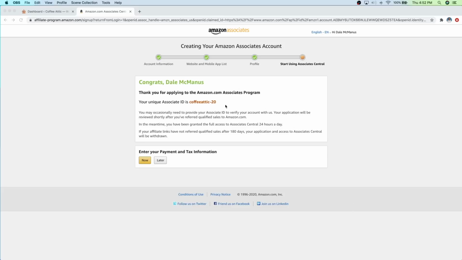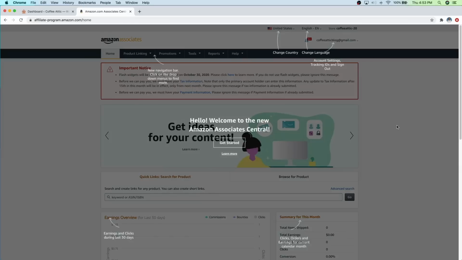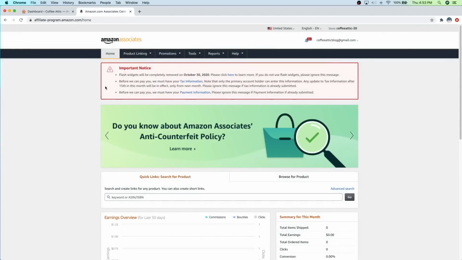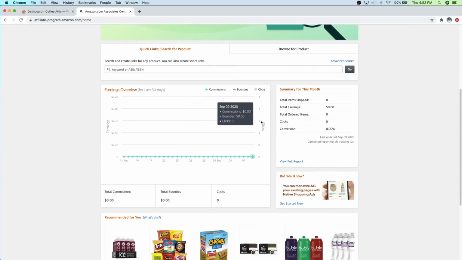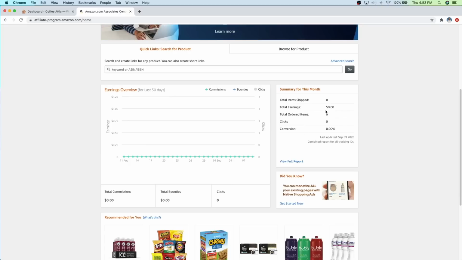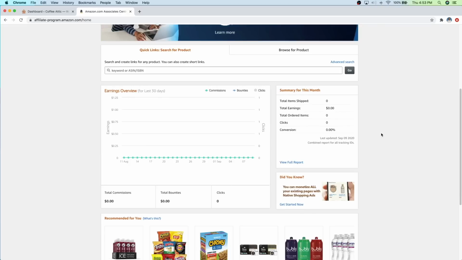Cool, and that's going to give us this congrats message, and it's going to give us our new associate ID, which it just gave us this kind of generic one with the -20. But it's now working. So it'll say, do you want to enter your payment and tax information? We'll just say later. Cool. So now it's going to give us access to our Amazon Associates affiliate dashboard. And you can track your earnings here, and you get a summary of all the sales that you are generating. So it's pretty cool.